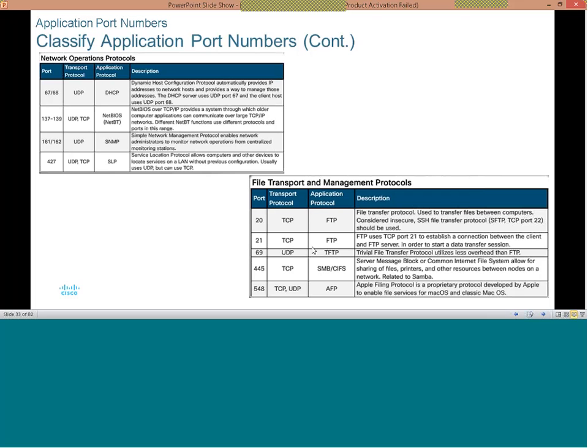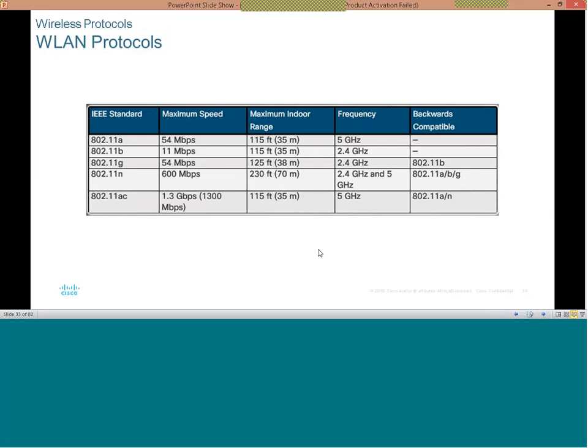So for the wireless LAN protocols, we have it as 802.11. The 802.11 is the wireless protocol. Then we now have them in a, b, g, n, ac, as the case may be. These are some of the wireless standards by IEEE.